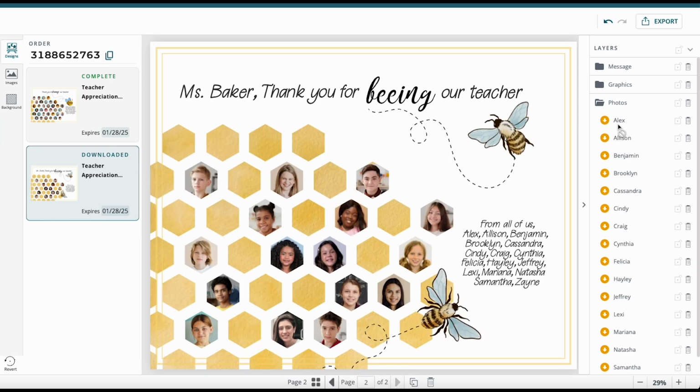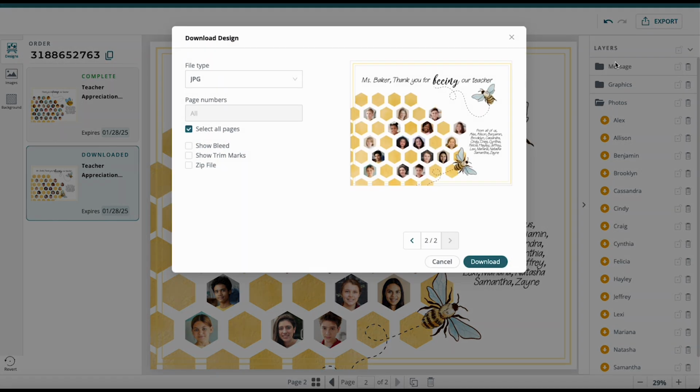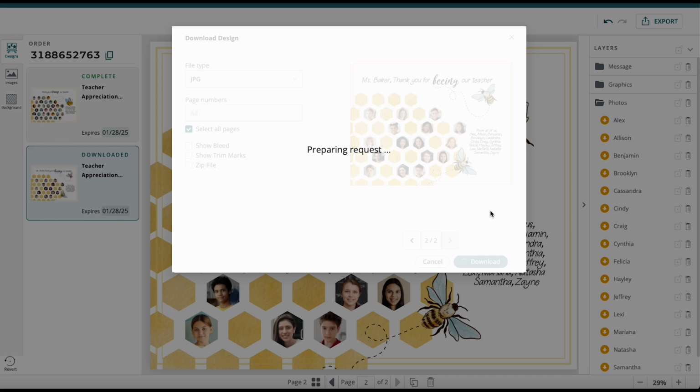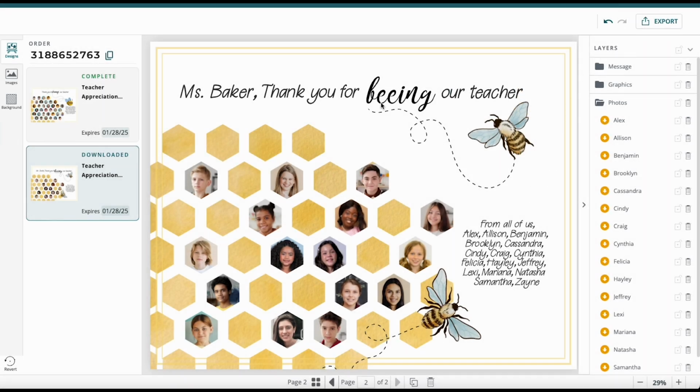Now that we've finished a design, we can go ahead and download this. And you can select JPEG or PDF depending on what you plan on doing with it. If you plan on sending it digitally, JPEG is a great option. Sometimes if you want to print, PDF might be a better quality.